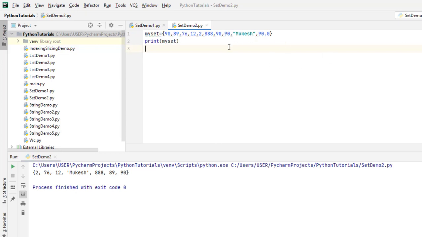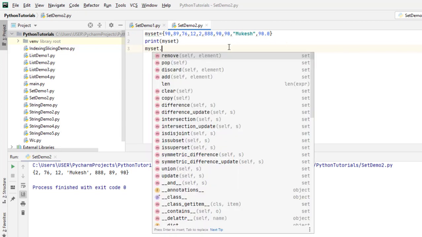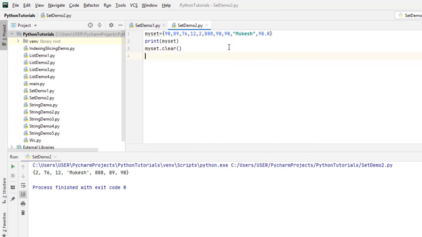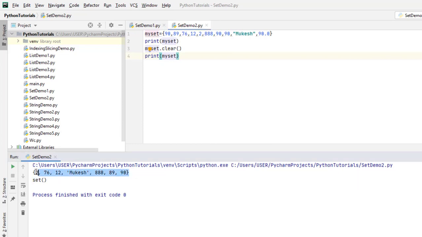Perfect. Let's call a method called myset.clear. So what exactly will the clear method do? It will remove or clear the complete set. So next time when you use this set, you will have a blank set. Okay, run it again. You can see this was before the clear method, and once you do clear, it is only returning your set constructor. It means this set is completely blank now. So whenever you have to remove or clear the set, use the clear method.